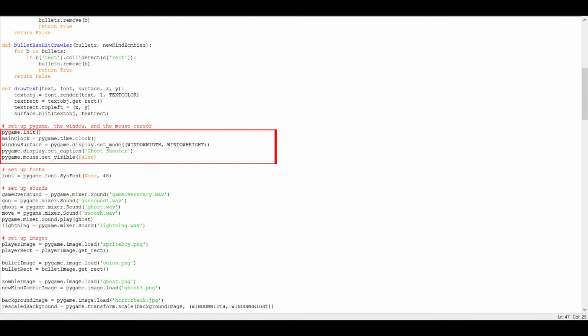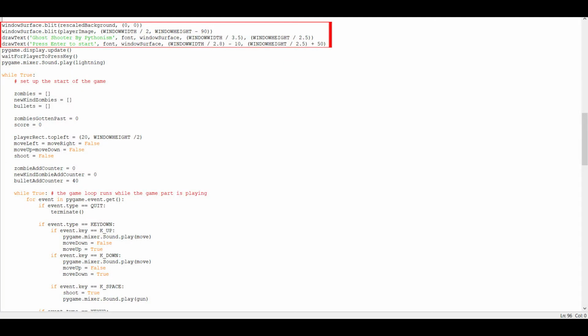Next, we also set the window surface display and the caption to the ghost shooter. For the start screen, the text and player coordinates will change to make the text and player's sprite on the center of the screen. We also do the same to the game over screen. I also deleted the W and S keys to give a chance to the multiplayer so they can use the code.